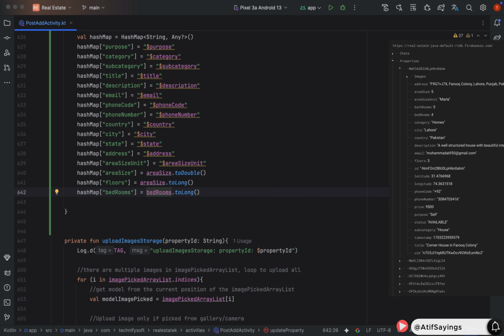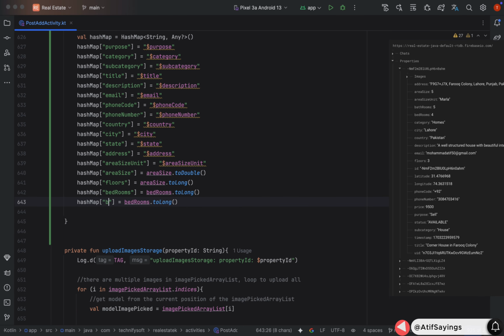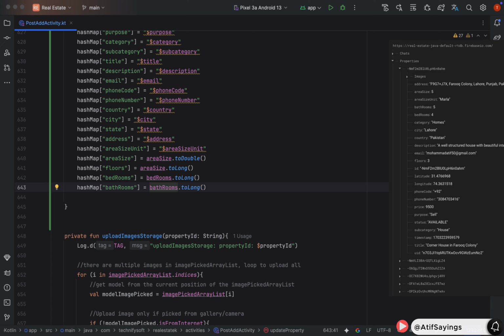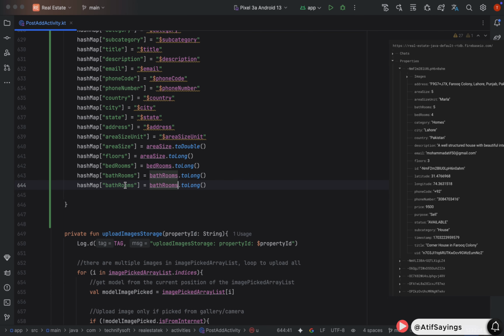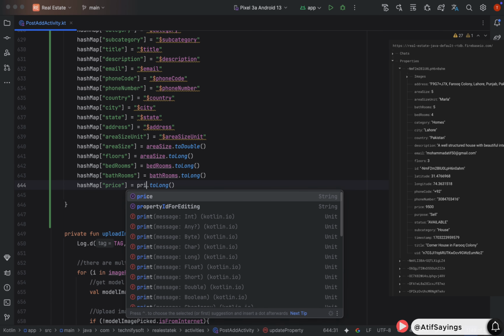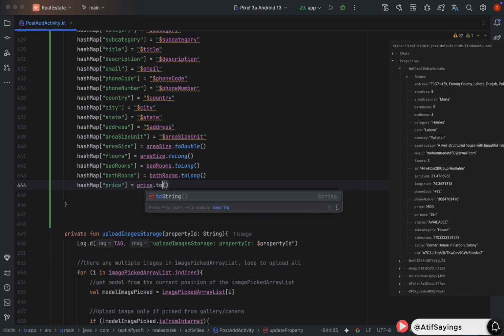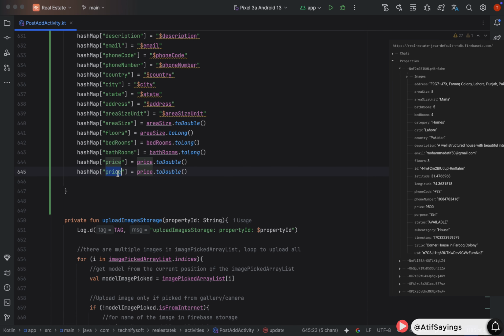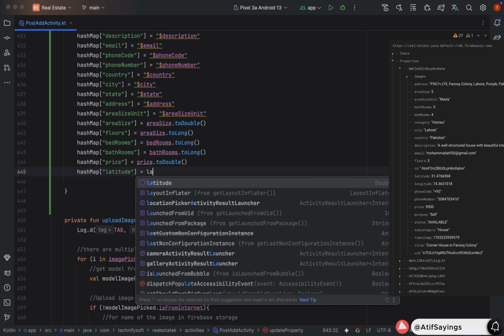Similarly, add the bedrooms of the property, which should also be of type long, and bathrooms of the property, which is available in the variable name with bathrooms. Make sure to convert it to long using dot to long. After adding it, we will add the price of the property. Key name will be price. Value is available in the variable name with price that is of type string. We need to convert it to double using price dot to double.